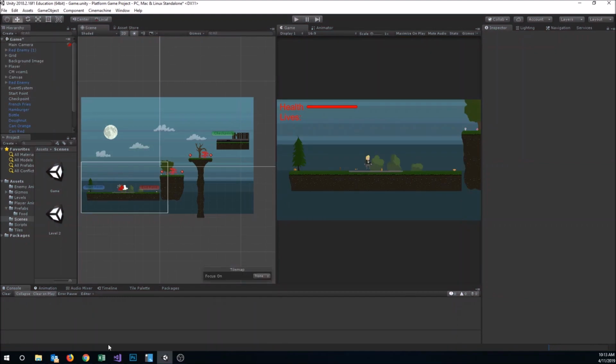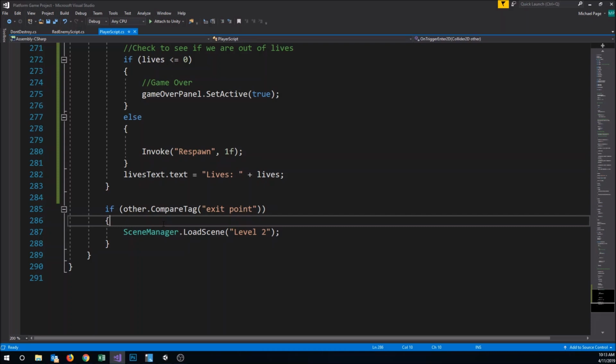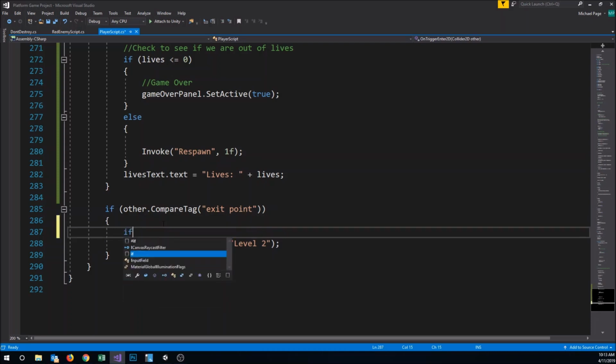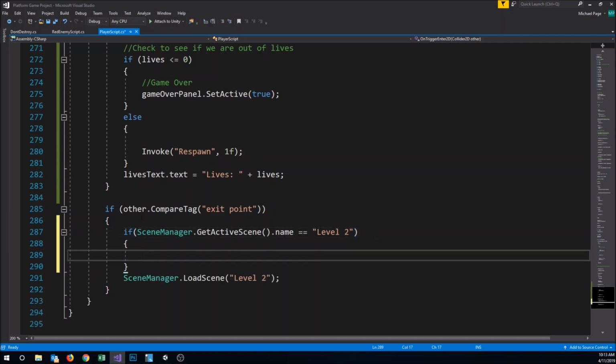Just to give you an idea of how to accomplish that, in your script here, whenever you hit the exit point, before you load the level, you would do a check. So in this case, since I only have 2 levels, I could just say, we could say if SceneManager.GetActiveScene. Okay, this is going to get the currently active scene, and then we could say .name equals level 2. Then we would do our game over panel. So then we would call game over.